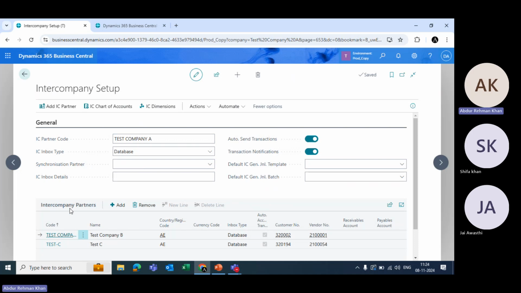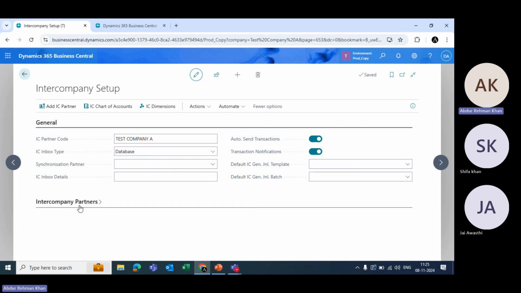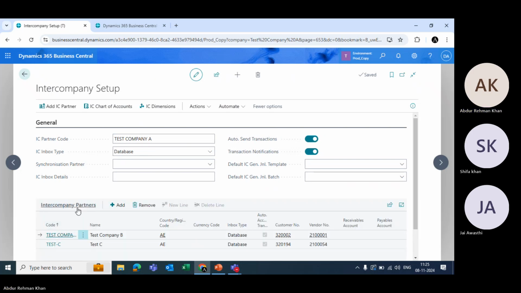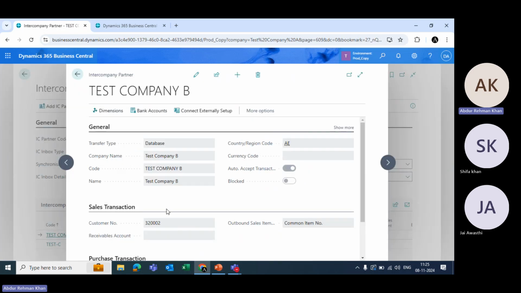We can go directly from here to the intercompany partner, or we can search in the search bar as well. As we can see, we have two intercompany partners. I'll just open one of them. In Test Company A, I will take the intercompany partner as Test Company B. This is my intercompany partner, and I have to fill all these mandatory details. Or if I want to create a new one, I can create it from this plus icon.